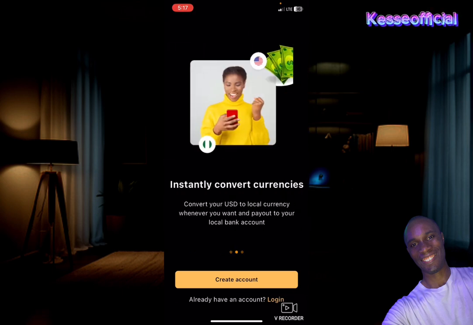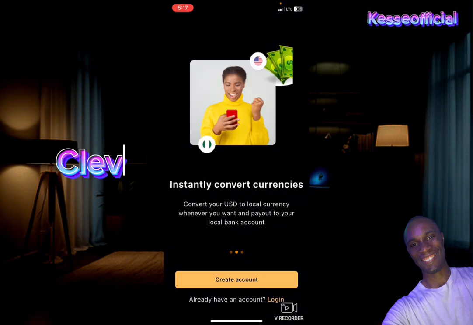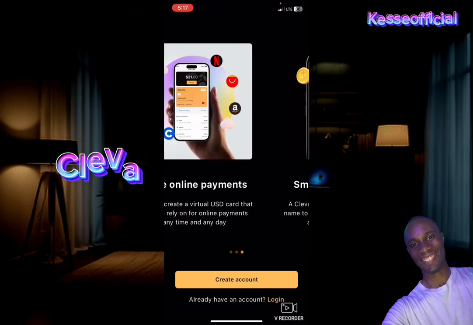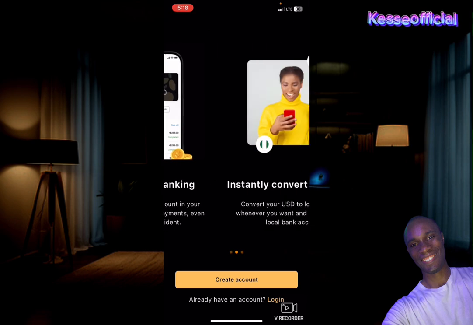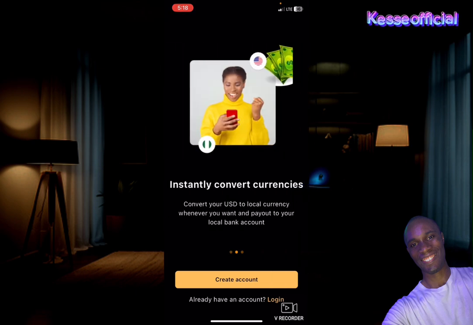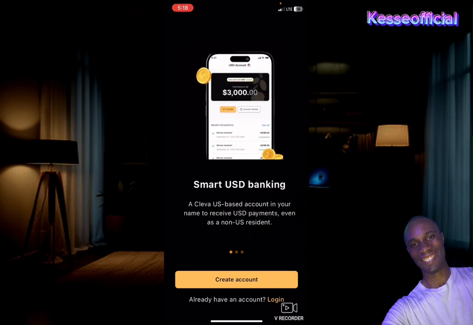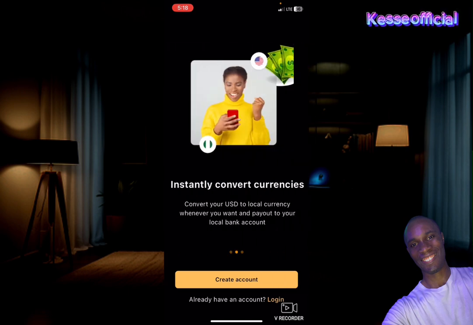And I've been using it for quite some time. The name of this website is Cleva. Cleva is quite nice and it gives you what you want, and you can use it to receive payment directly into your bank account. So Cleva is quite nice and quite okay for you to use it to receive your payment wherever you are, especially if you are in Nigeria. So I'll show you a step-by-step process in which you can create a US dollar account and start using it. If you want to use it to make your payment online, you can use it as well.